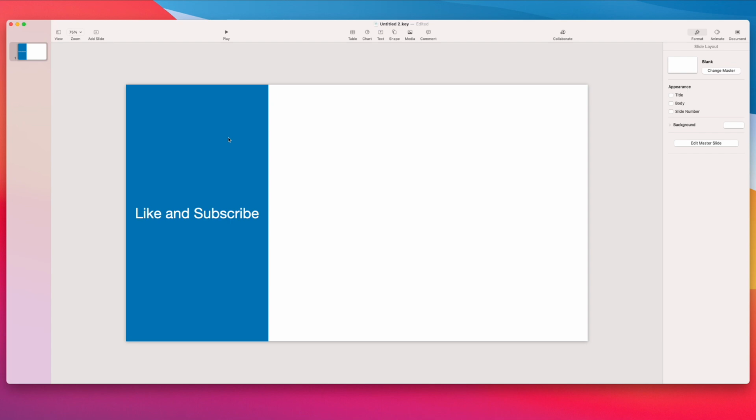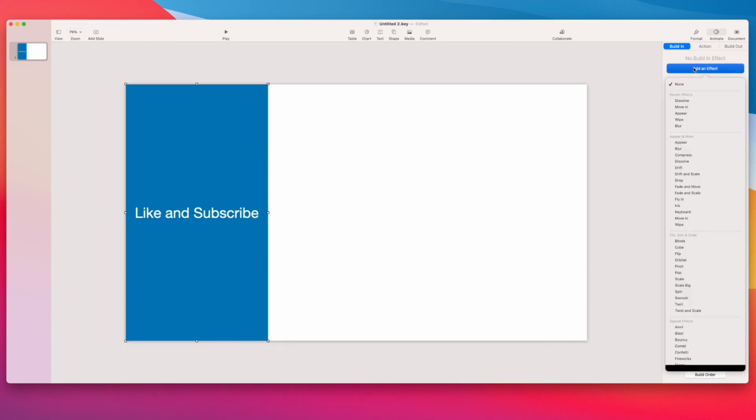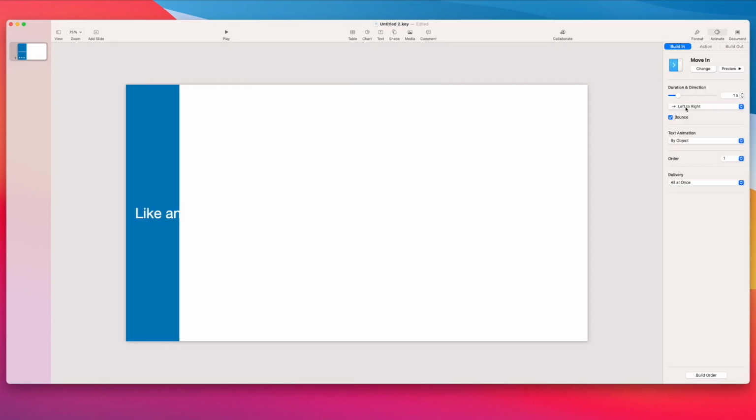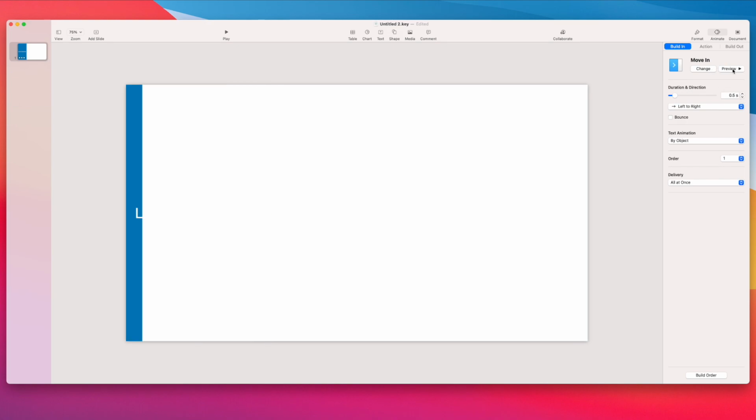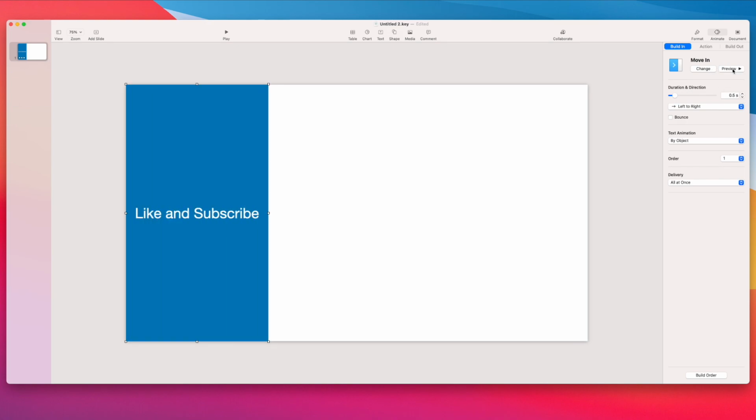So let's first start with the background again. Select the background and go to animate at the top there, and we want to add an animation. It's hard to see this in the video, but you can select whatever kind of animation you want. I'm going to do the move in feature. And I don't like that bounce, so I'm going to uncheck the bounce. Maybe put it to 0.5 seconds. And yep, I like that.